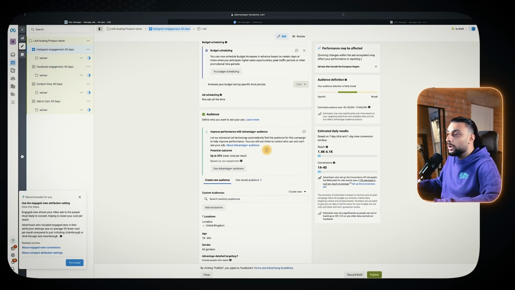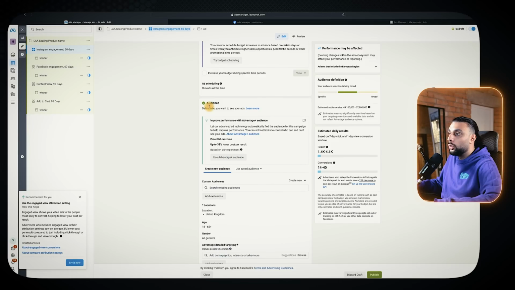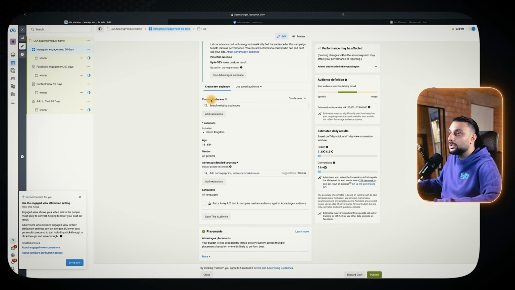Then when we scroll down, we're going to be going back to normal audiences. So you don't want to use Advantage Plus. You need to turn Advantage Plus off for this to work. So you're going to want to scroll all the way down, and you're going to see something called custom audiences. You're going to click this, and then you're going to see your lookalike audience here if you've created it properly. Now, this ad set is called Instagram engagement, so this one's going to be the Instagram engagement lookalike audience.